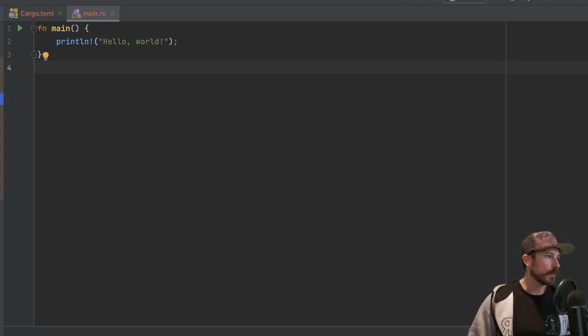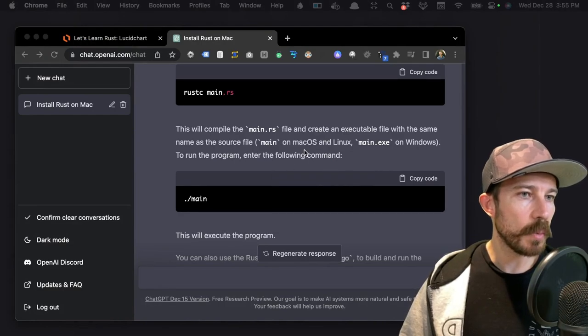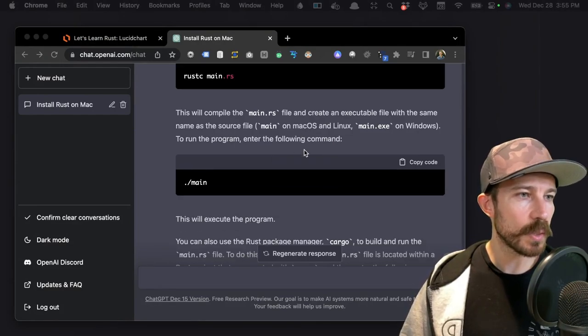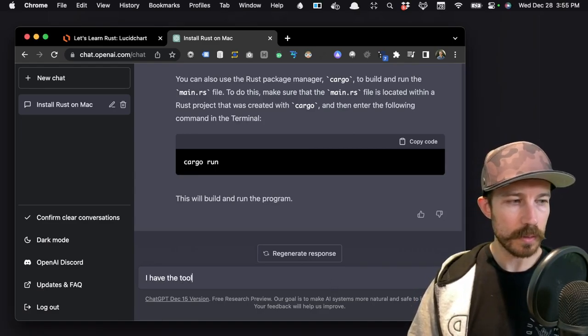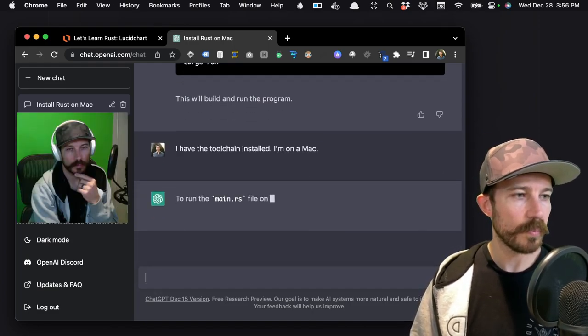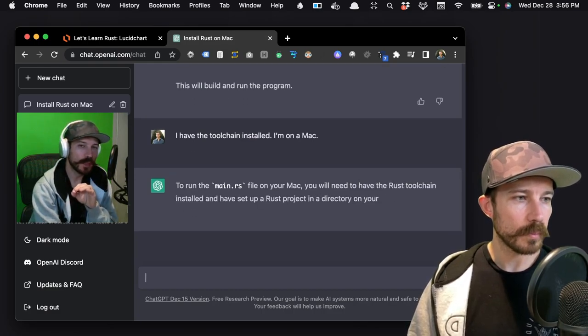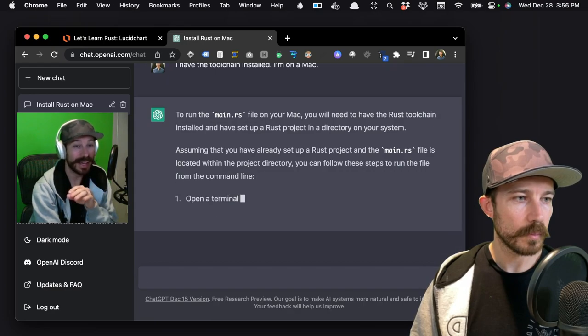All right, so this will compile the main.rs and create an executable file with the same name as the source. Okay, so let's try this. Hold on. I have the toolchain installed. I'm on a Mac. I was trying to get ChatGPT to stop telling me about the toolchain, and I'm on a Mac.